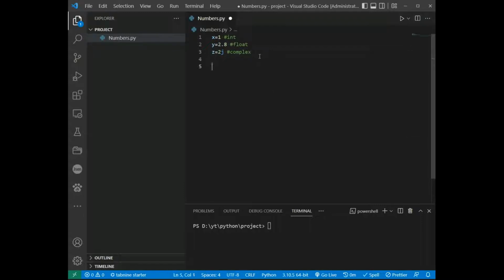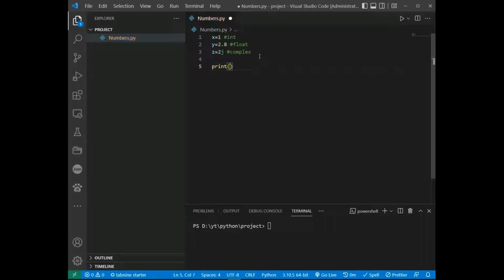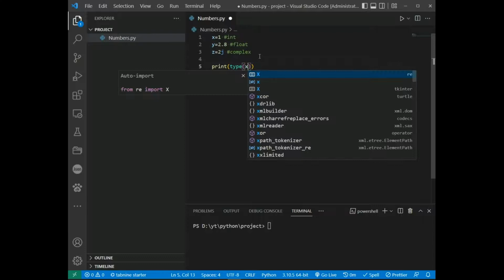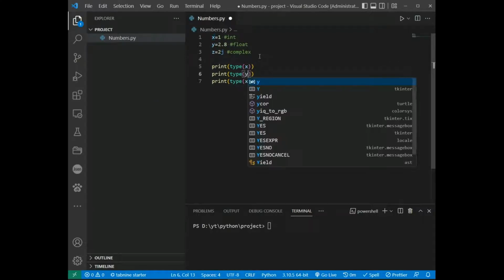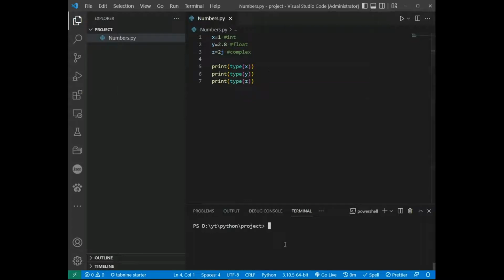To verify the type of any object in Python, use the type function. So print type x, y and z. Save and run. Int, float and complex.